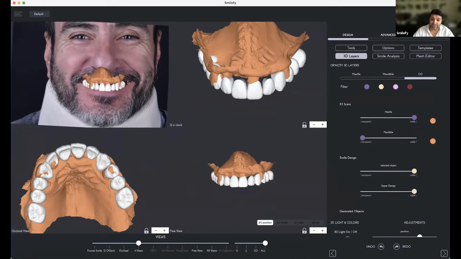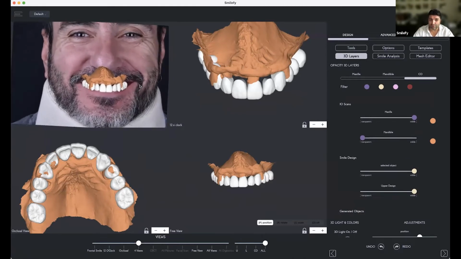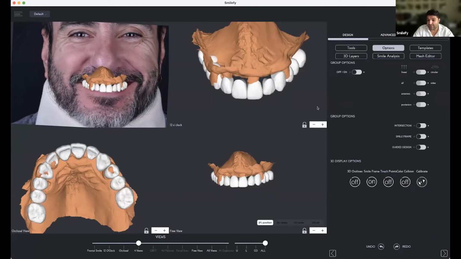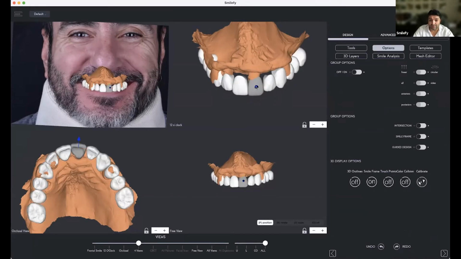Now, of course, the next challenge is the vertical dimension of occlusion, right? The vertical dimension of occlusion. But we need to start somewhere. That's the point. We need to start somewhere. We can create a mock-up now. We can do something that helps us analyzing the situation, designing the smile, finding the right shapes eventually for the patient.